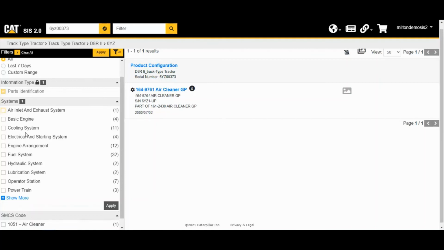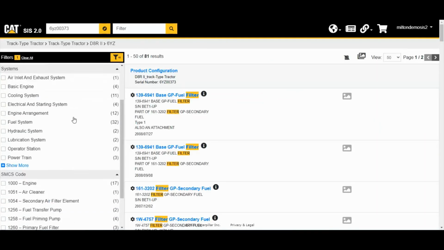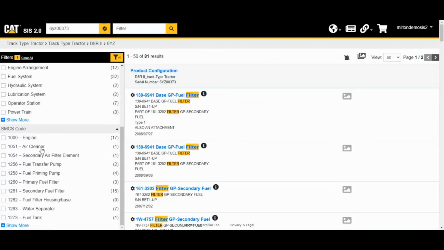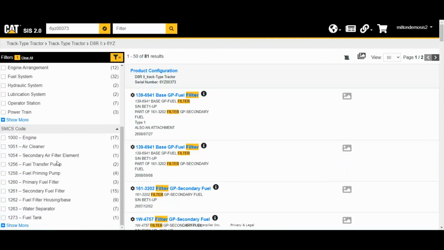If I removed that filter, and here's all my filters, and said go back to where we were before, and I just went to the air cleaner group or the secondary air element, if that was what I was looking for, I can also narrow. These are a little more specific. This is a general product structure systems. This is more general in your SMCS code. It's basically by a job code. So I can find part numbers that way by narrowing it down.